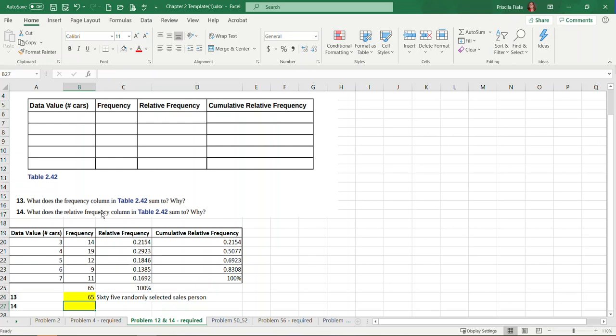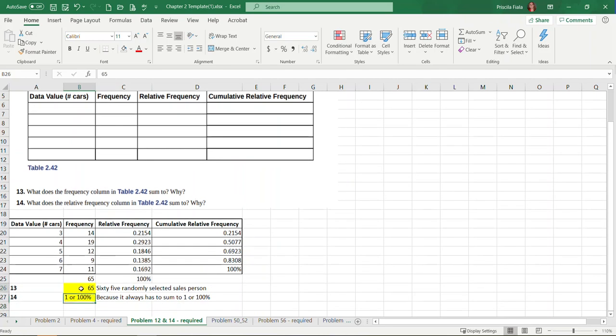And now, what does the relative frequency column in Table 2.42 sum to, and why? Well, we know it's always going to sum to 1 or 100%. Why? Because you're adding all these values, and it always has to sum to 100%, to 1 or 100%. Instead of trying to go the long way, that's basically what it is. And you would be done with problems 12 and 14.